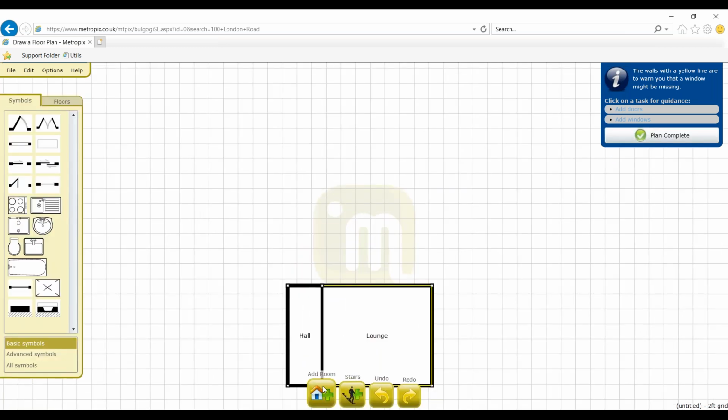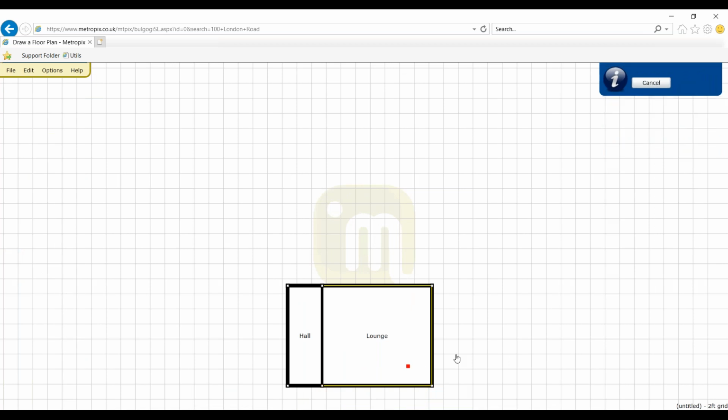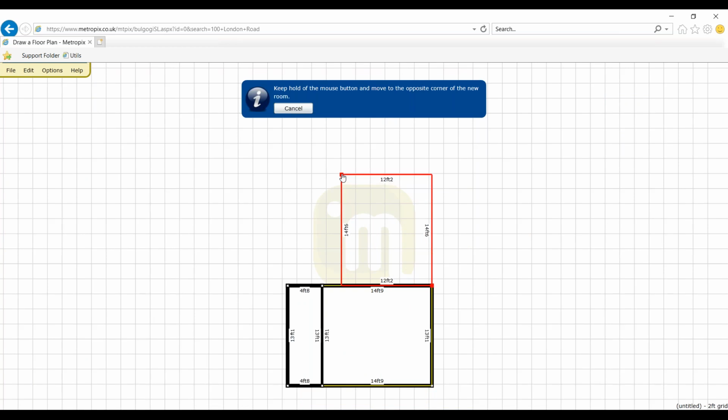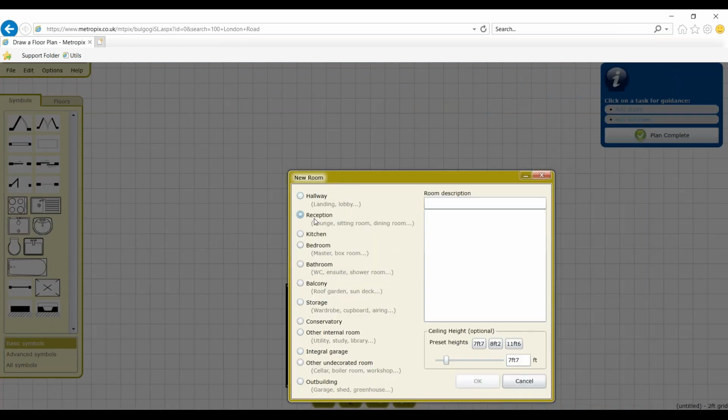And so we can click add room, little red dot, move that to the corner of the new room. Then we can left click and hold and simply drag this across the opposite corner, somewhere like so. That will do. Release the mouse, reception type room, and we can choose dining room from the list here. Room type, room name, and okay.